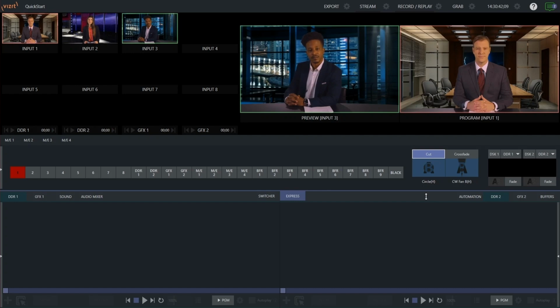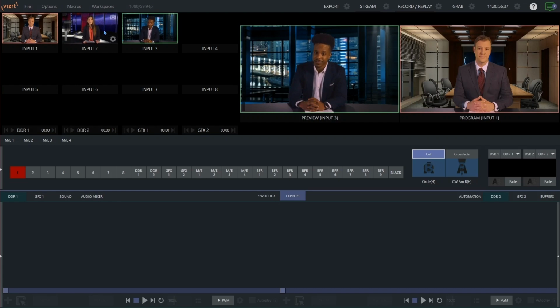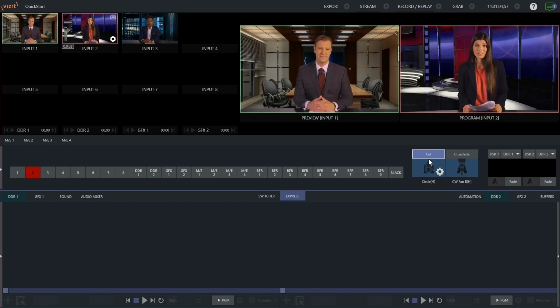One other way we can perform switching is in the multi-view itself. If you look under options, there is a selection called click viewports to show on program, which you can see is currently checked. And with that on, all I need to do is click on any of my multi-view windows, and it will immediately switch to that source. So if I click on input 2, you can see it goes to 2. And I'm on a cut, so it did a cut.